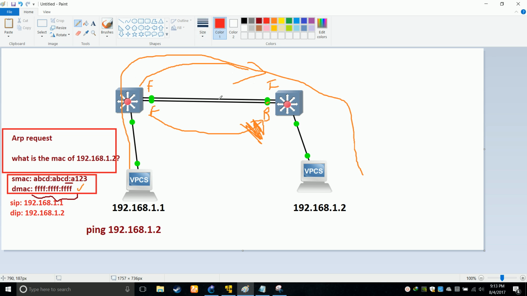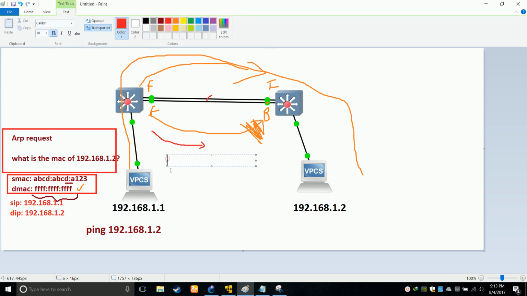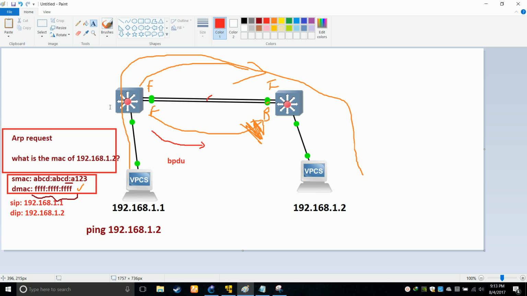But after some time this link will go down. If this link goes down, immediately this switch will send a packet to this switch, and that packet is known as a BPDU. You might think that a BPDU is a special packet. Actually, BPDUs are always sent between the switches. BPDU, bridge protocol data unit, is a packet used by the switches to communicate with each other. When the BPDU is sent, this port will immediately know that it is a BPDU.